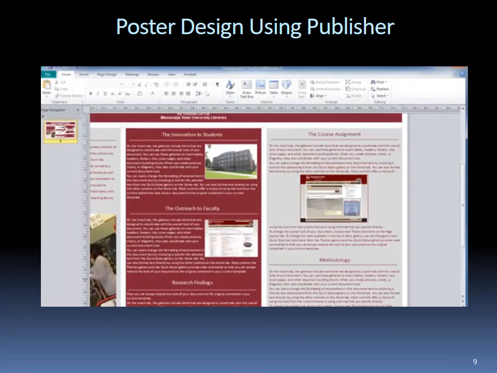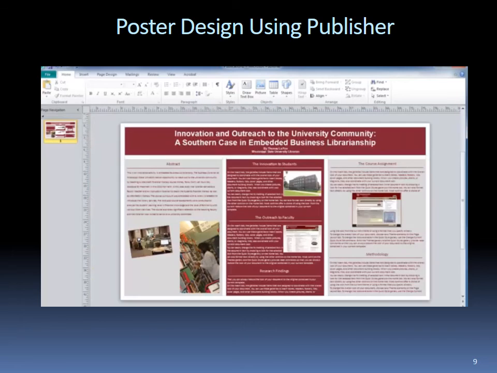Using these tools, the margins, guides, text boxes, shapes, and images, you can present your research any way you like.